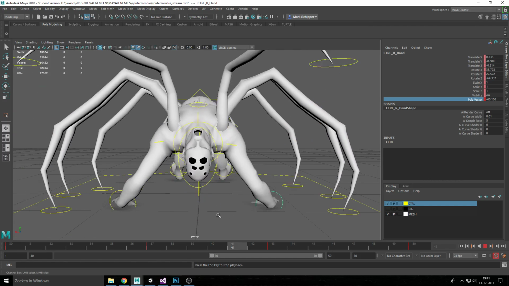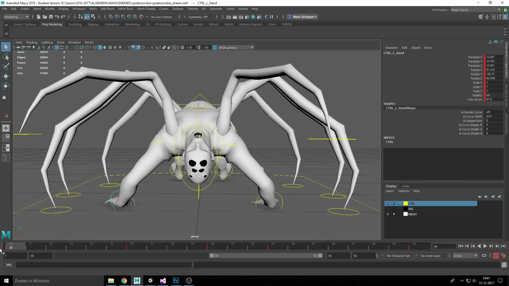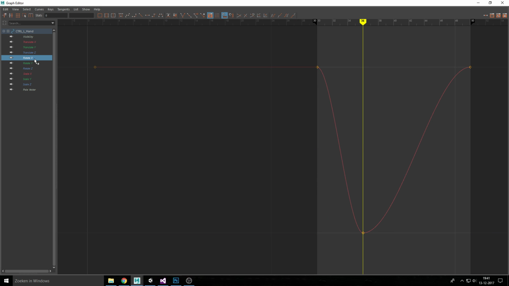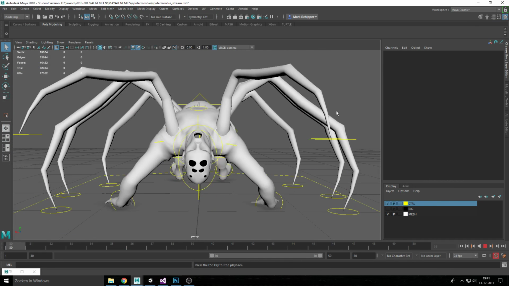Yeah, that's pretty good. This is weird though. The rotation movement of the arm is really weird. Really off-putting. Let's see if we can fix that. Let's delete all the keyframes. Problem solved. There we go.